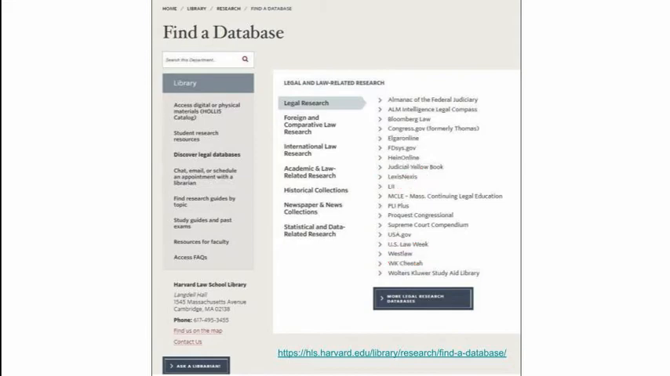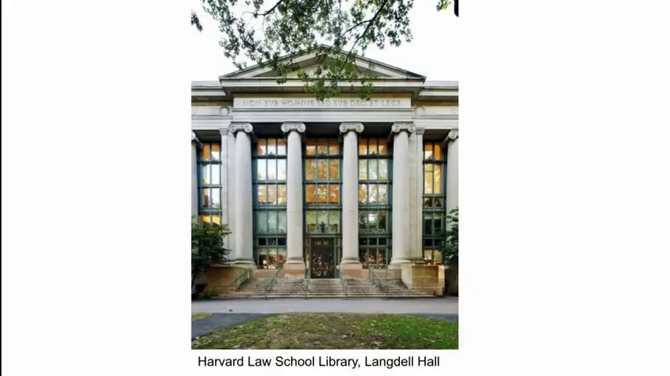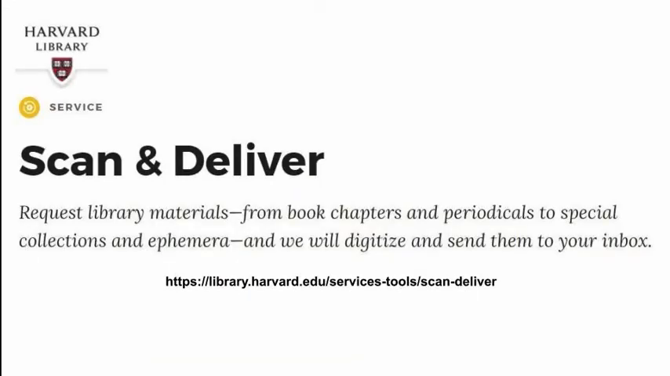If you are looking for a historical, not current version of a state statute, look in Hein Online. If you do not have access to Langdell or the version you are looking for is not on the shelf or on Hein Online, you will need to order a copy through Scan and Deliver.